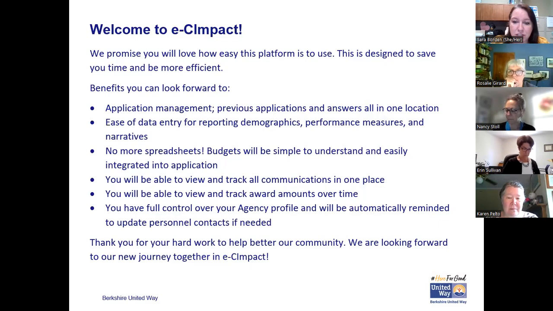And you'll have full agency control, and you will be automatically reminded each time we have a new process to update your contact information. So if we have a new RFP process that goes out, you'll get a reminder, and maybe you have some new staff that you need to update, and you'll get that reminder every time you log in. It won't be every time you're logging in for the impact report. That would be really annoying. So it's just per process. And so thank you again for coming today and joining in this journey together. We're really excited to launch it and make your lives easier.